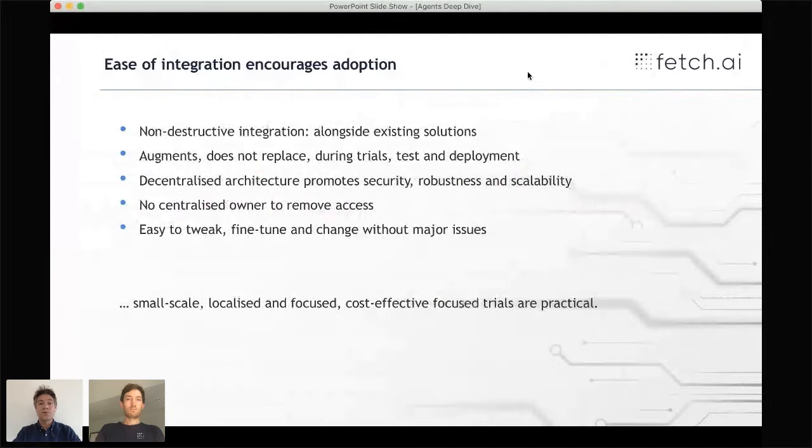If you're able to, for example, as a commercial entity, try out agent-based solutions without having to take apart any of the solutions that you've already got, either to augment what you've got or to run in parallel alongside it in small areas, then it reduces the risk of attempting adoption. We think that is extremely important as well. Quite apart from the fact decentralized networks mean that there's no risk of a centralized owner ever removing access. So you can do these localized focused trials, and we are in a number of cases.